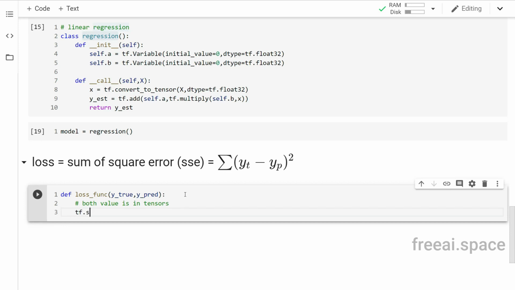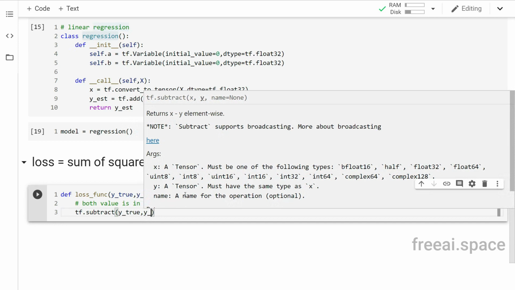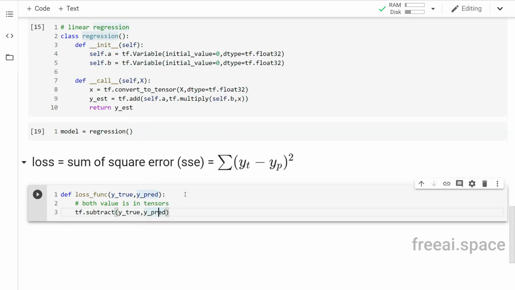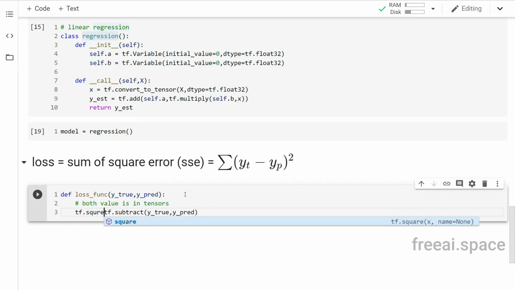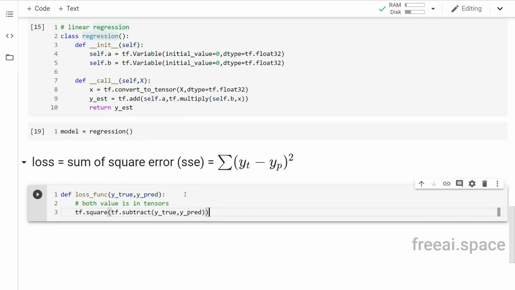So first thing I need to do is the subtraction, tf dot subtract, the true values and the predicted values. This is the subtraction I need to do first, and later on I need to perform the square of the subtraction. So now we got the subtraction, and also the square of the subtraction. Now what I'll get is the array of the squared values, nothing but the errors.